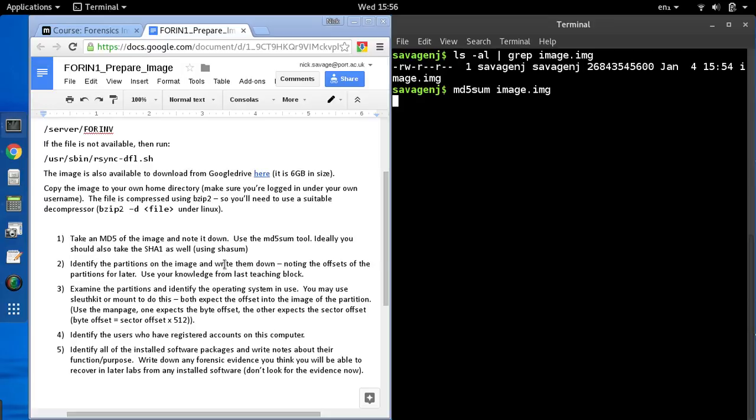We're going to start by identifying the partitions that are on the image. I recommend that you write these down, noting the offsets of the partitions. I'm going to show you a couple of ways of doing that. We're going to examine the partitions that we find. We're going to identify what operating system we think is being used with some tools, and we're going to use some tools from SleuthKit. I'm also going to talk you through how to mount it, because mounting it is going to be very easy for me to navigate on my machine here. We're also going to have a look at some of the users who have registered accounts, and then we're going to talk through where we find some of the installed software packages.